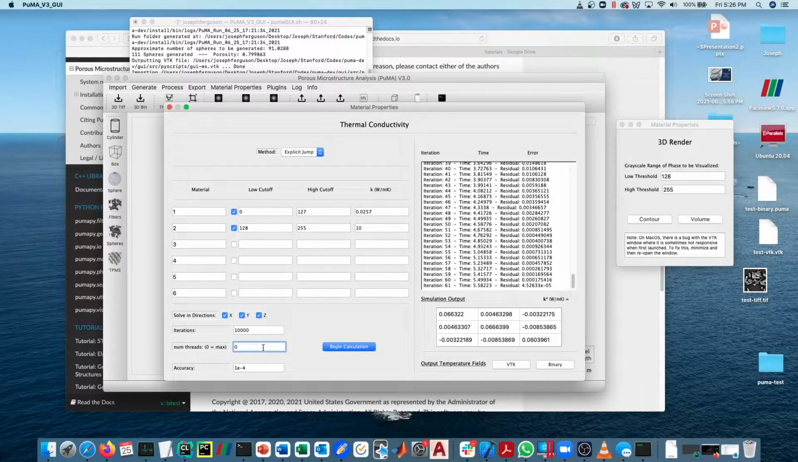Number of threads, since we're just running this on my MacBook, it has 4 processors, so that could be up to 4. If you set this to be 0, it will just default to whatever the maximum number of threads on your system is, which in this case, of course, is 4.